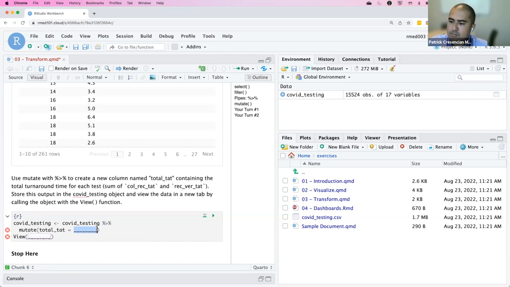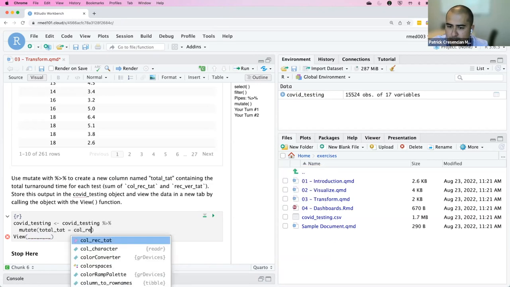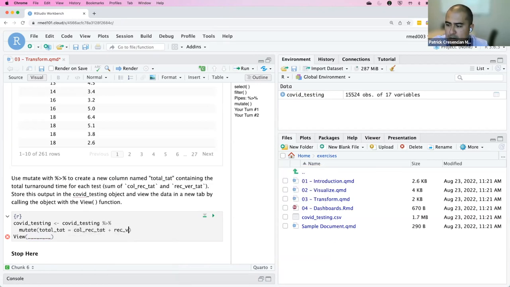And so for this mutate function, what am I going to put here? I'm creating this new column called total TAT. What goes in here if I want to calculate the total turnaround time? All right, great. Thanks, Victoria, and David. So I'm going to sum up those, and I'll also just put this in here.